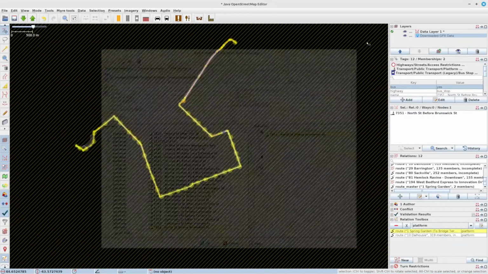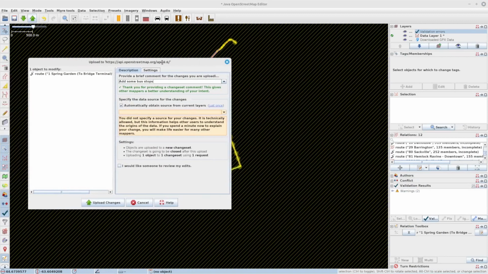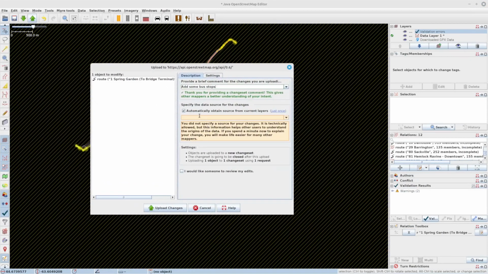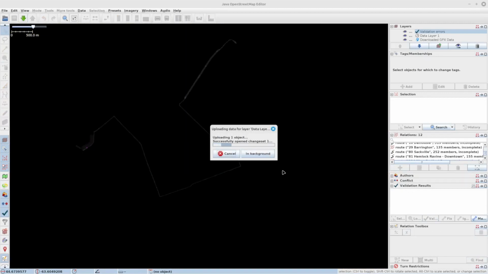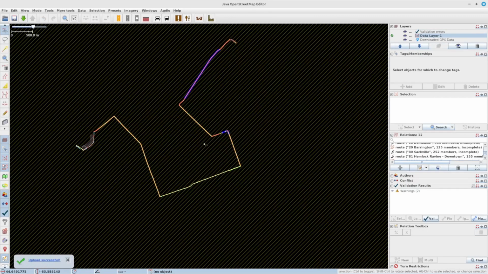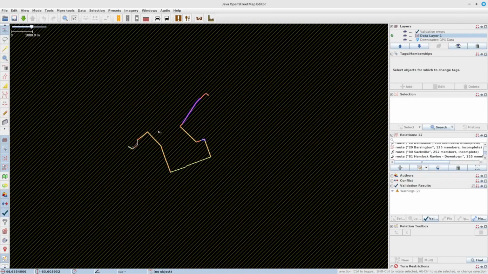Save and upload. I didn't edit the route master, so I probably wouldn't change it. Okay, now we have it. We have a properly mapped bus route in OpenStreetMap.